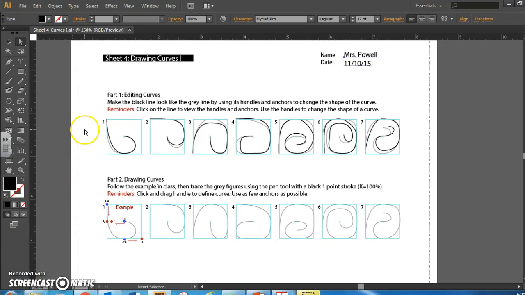Okay, this is sheet 4, drawing curves. As always, grab that text tool and go ahead and put your name up in the top right hand corner. I've already done that. So in sheet 3, you were drawing straight lines.